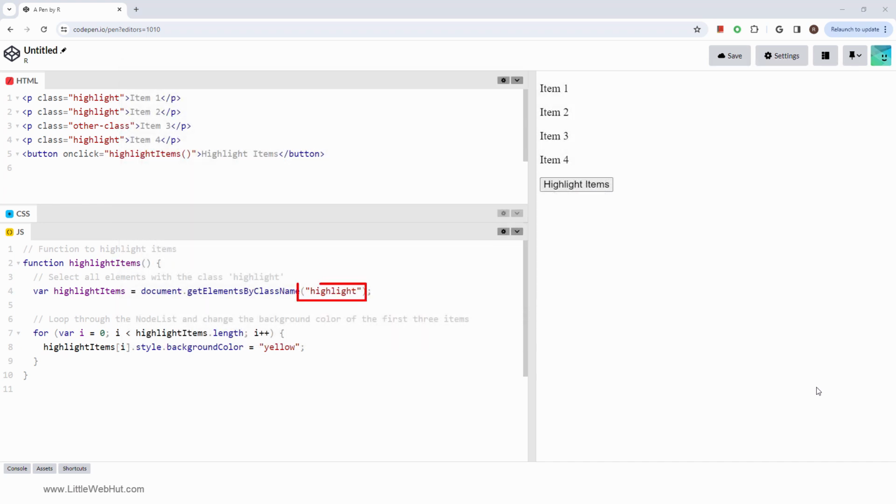To use it, you provide a string that matches the class name of one or more elements. This method is case-sensitive. Since multiple elements can have the same class name, this method returns an array-like collection of all the elements with the specified name.